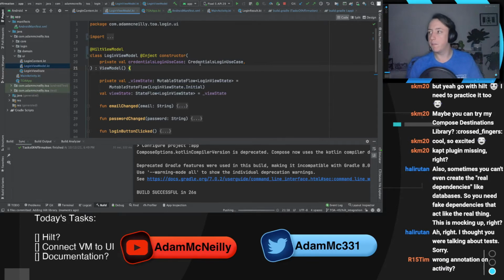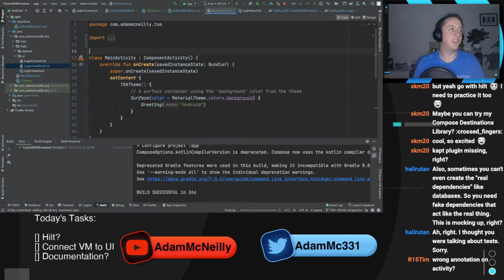That is an interface. Wrong annotation on activity? Aha, good catch. What is it? Android entry point? Great catch, Tim.